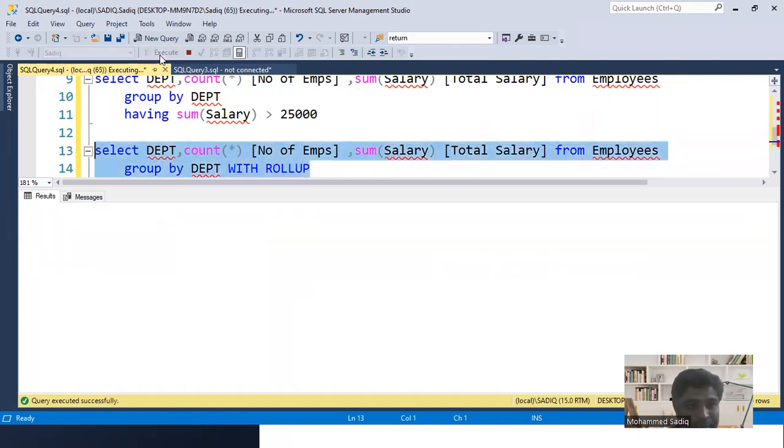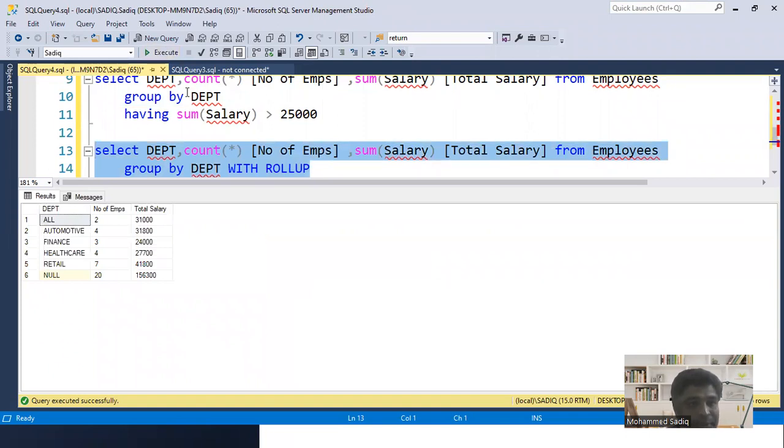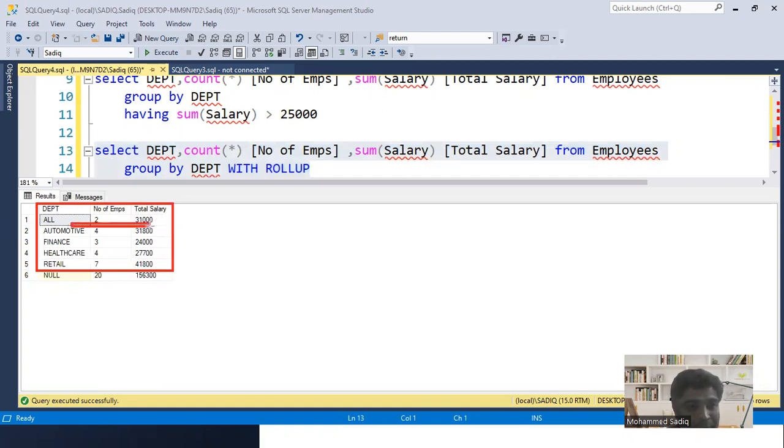Let me run this. Now you can see the difference. In the first query, with the group by, I'm getting the department-wise number of employees and total salary. For automotive, we have salary expenses of 31,800. All this data is there. Apart from this, we can see a department that is null. That means irrespective of the department, the total is 20 employees and total salary expenses of 1,56,300. We are able to get the total. Clear?